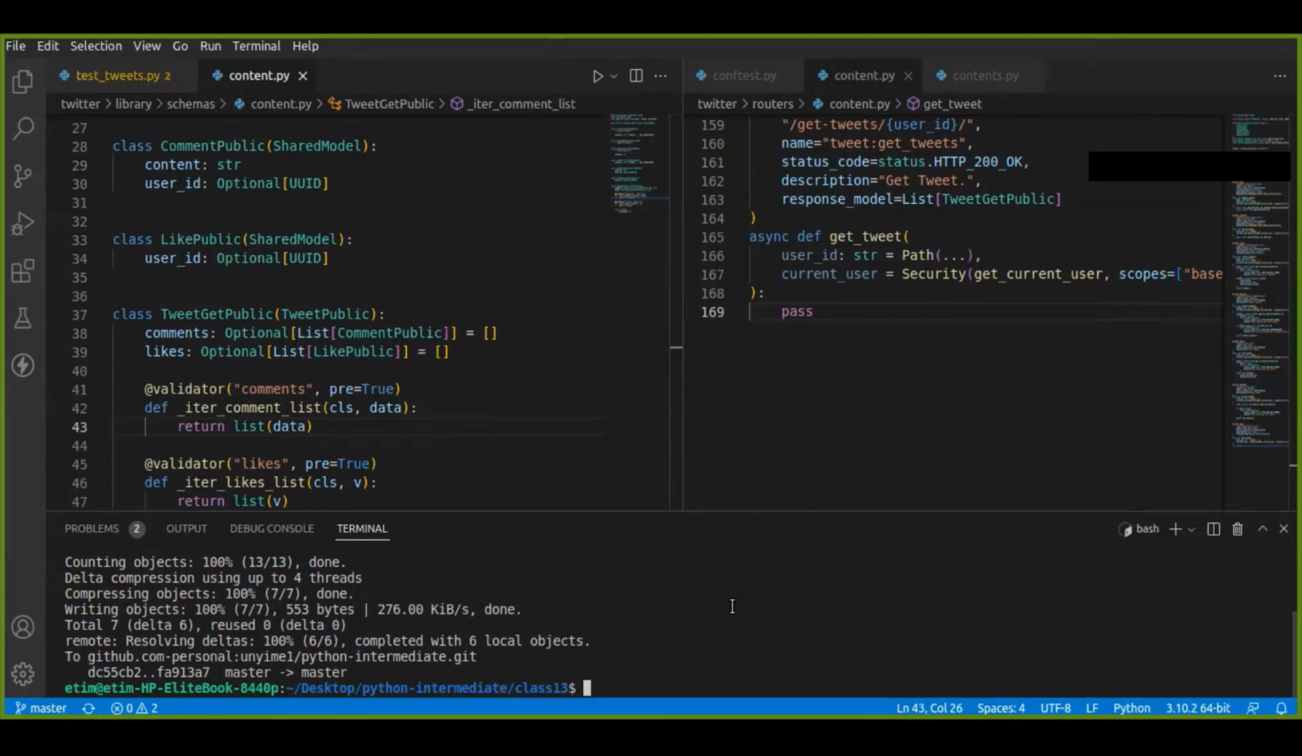Our next class will be on Thursday, and in that class we'll look at follows, like how to follow. I think that'll be all until we start looking at how to deploy the API.